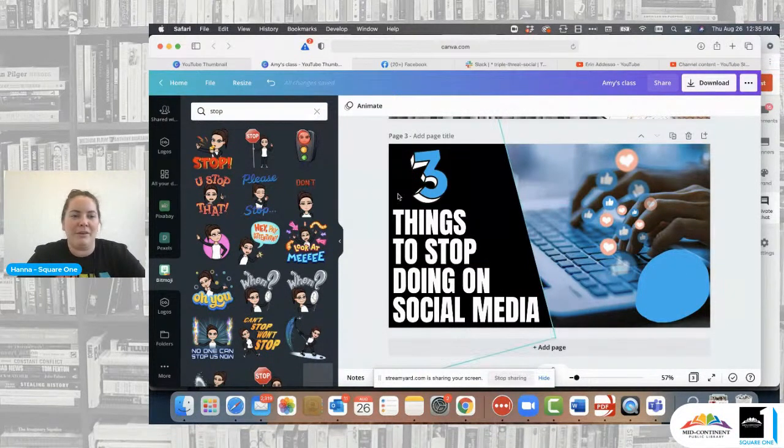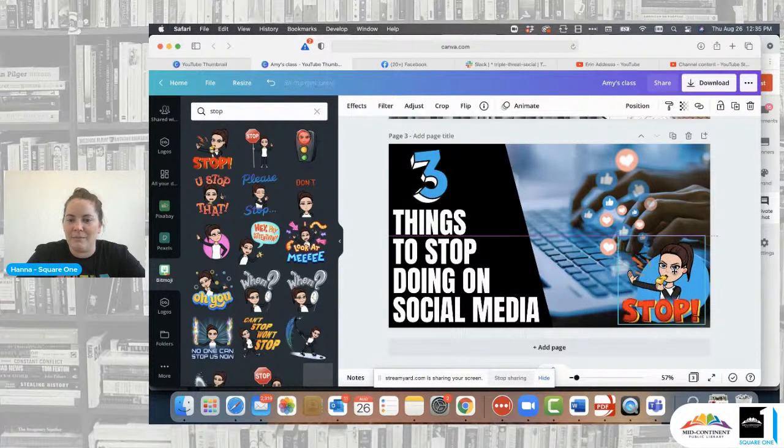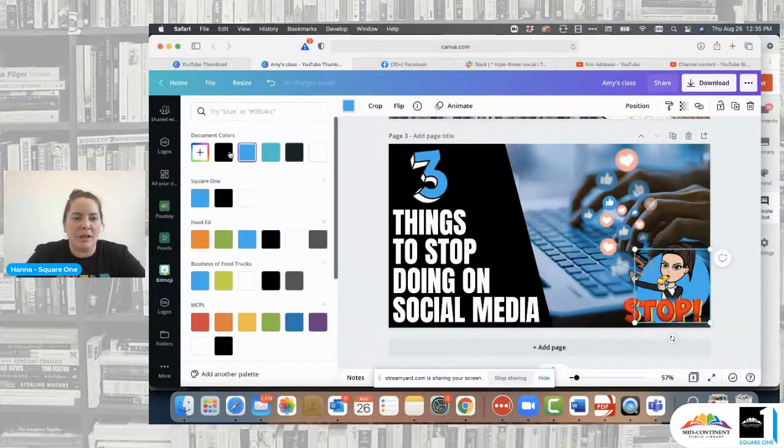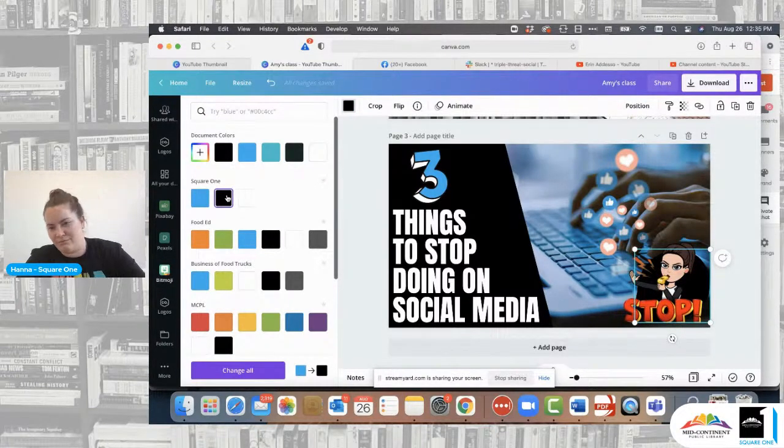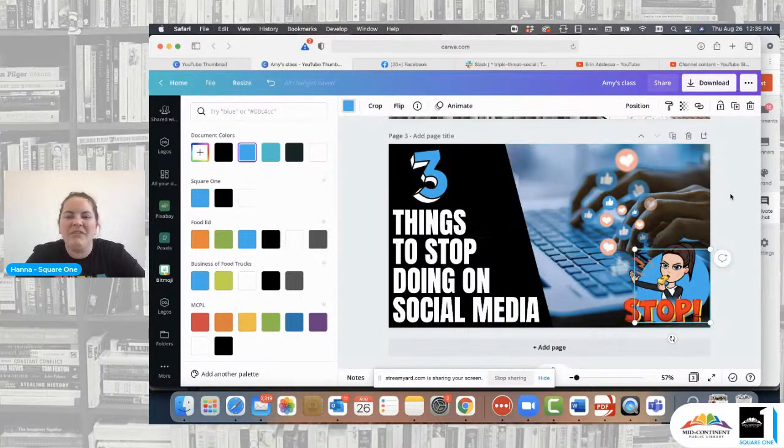Maybe it's not the best one. Let's look at this one. This one might be kind of fun. I can say stop. What would that look like with a black blob instead of a blue blob? Let's check it out. Kind of looks like a dark hole. White's fine. You know, I think I prefer the blue.